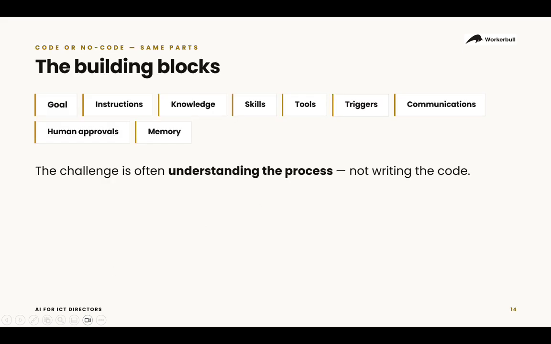Now, when we want to build this AI agent in Claude Cowork, for example, or any of these platforms, there are important things to look at. You have to know that every AI agent has a goal, it has instructions, it has knowledge, it has skills, it has tools, it has triggers, communications, plus human approvals. The technology underneath might differ, but the parts are identical across all the other platforms that we have mentioned.